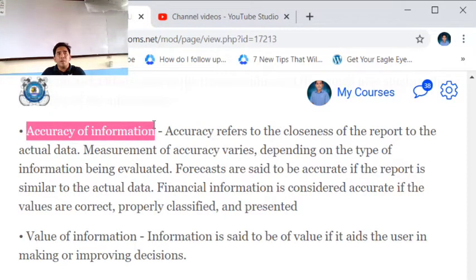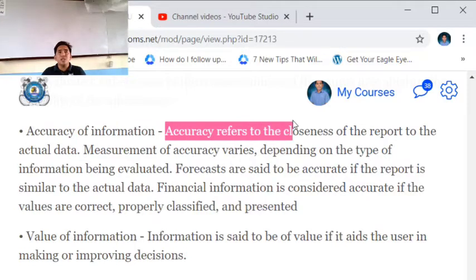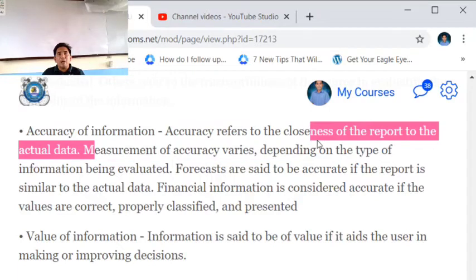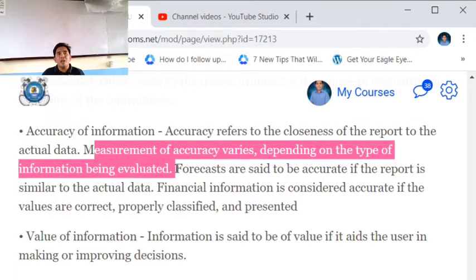Accuracy of information. Accuracy refers to the closeness of the report to the actual data. Measurement of accuracy varies depending on the type of information being evaluated. So, class, your data should be accurate. If it's not very accurate, at least you have an estimation, close to the actual data.